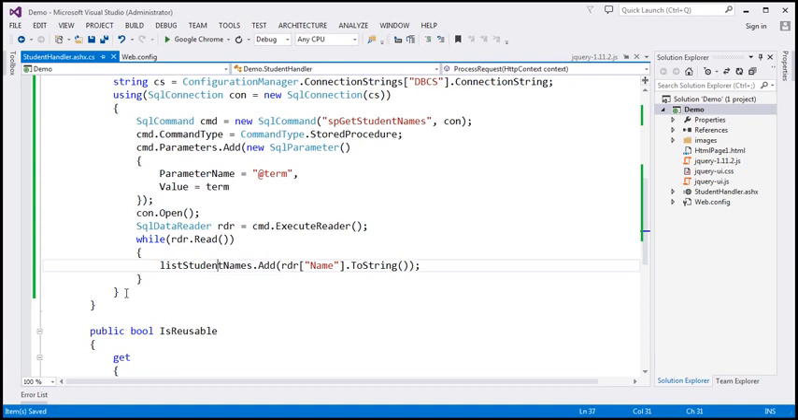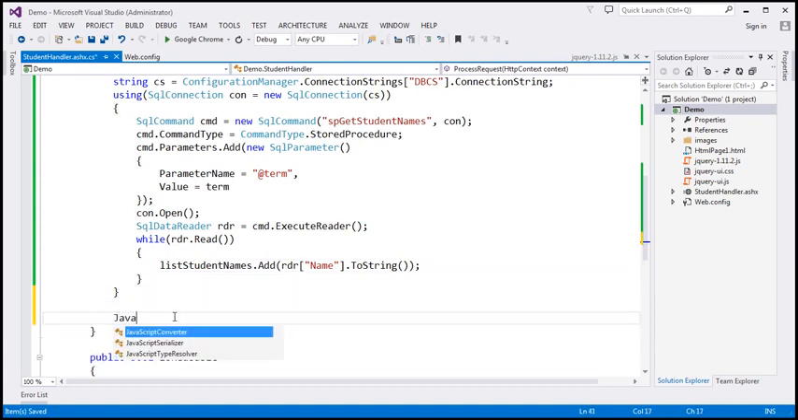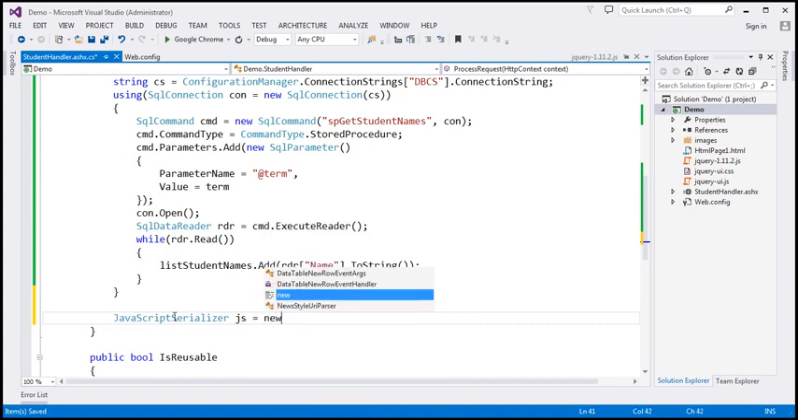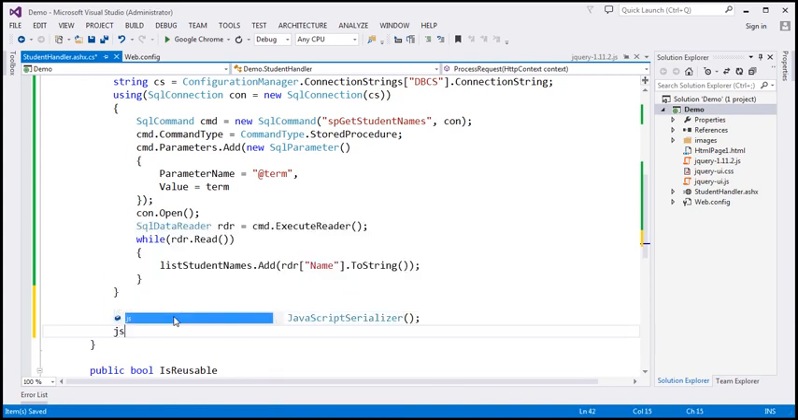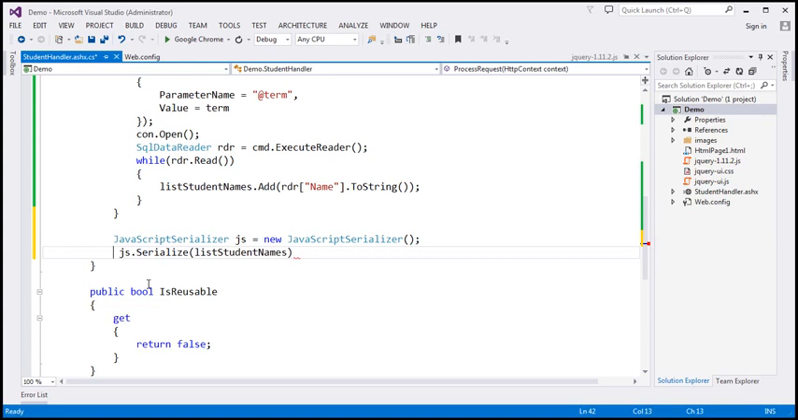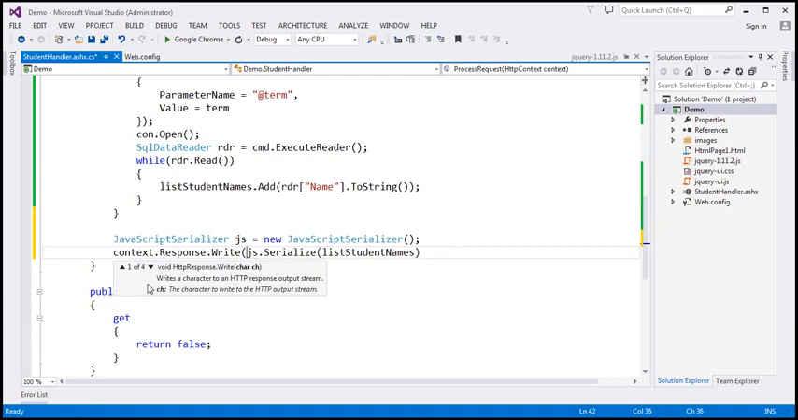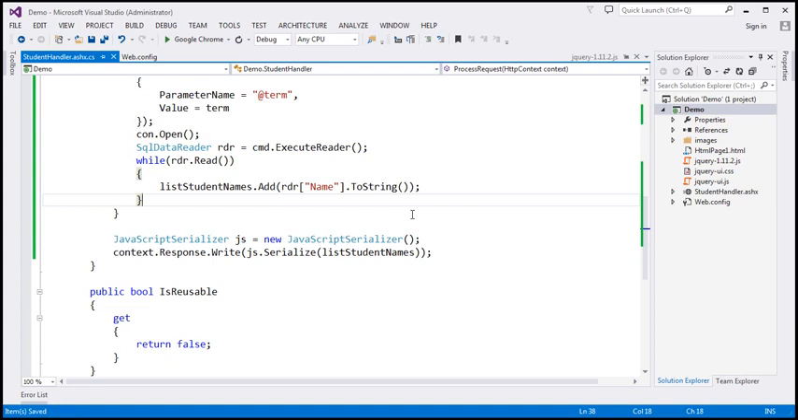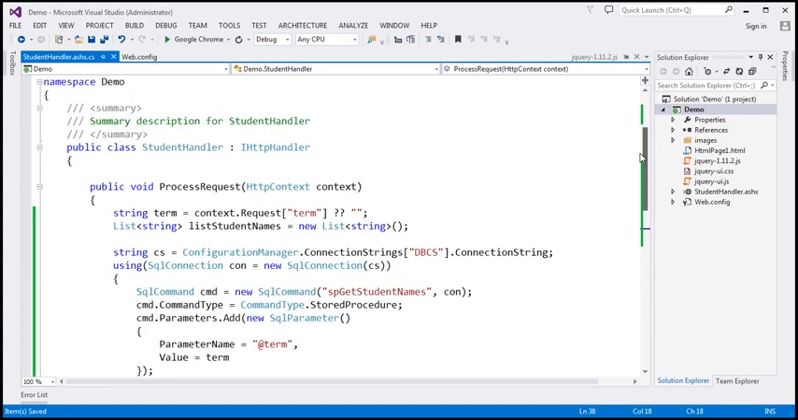Now what do we want to do? We want to create an instance of the JavaScript serializer class, and this object has got a serialize function, and we are going to serialize the list of student names to JSON format. And whatever we have serialized, we want to write that to the response stream. So I'm going to again use this context parameter that's coming into this function. So context dot response dot write, we want to write the JSON string. Okay, so we have our handler function which is going to talk to the database and retrieve the data.